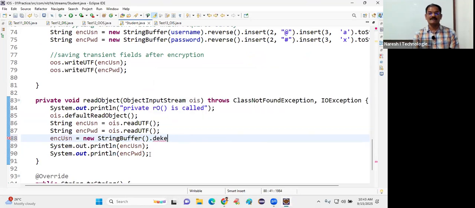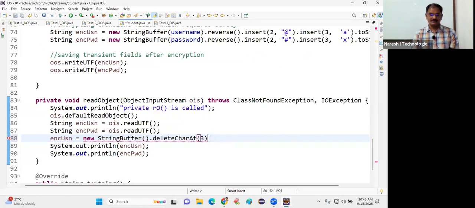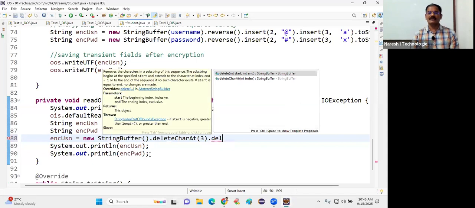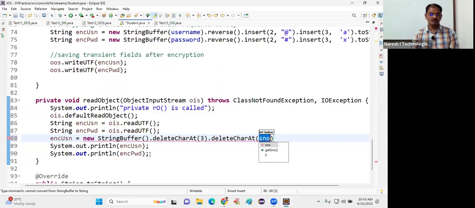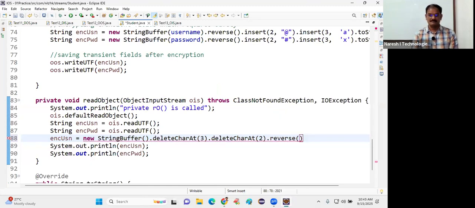What I should call? Delete caret of which index? 3 dot. Again delete caret of which index? 2. Correct, no? These are the extra characters you added, no? Delete those characters. Dot. What? Reverse. Dot toString. Okay. Encryption in what order you have done? Decryption means what? Reverse job.